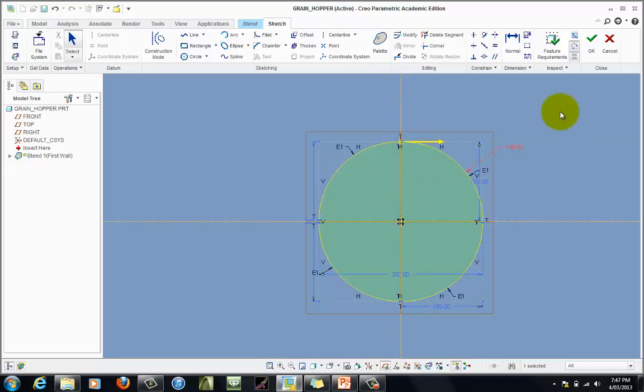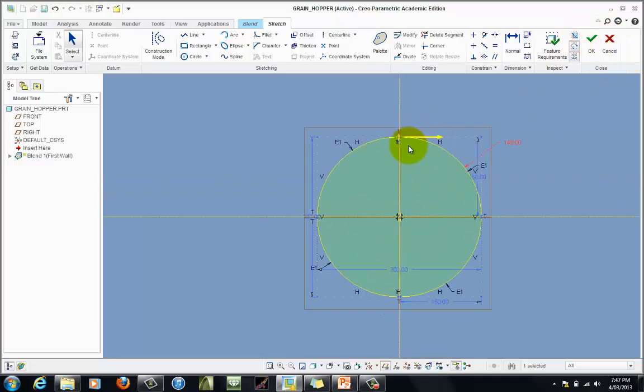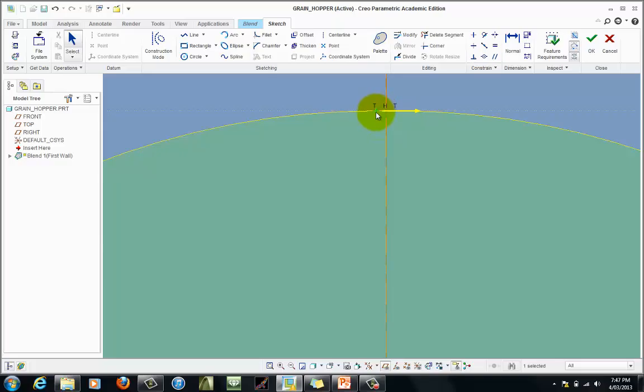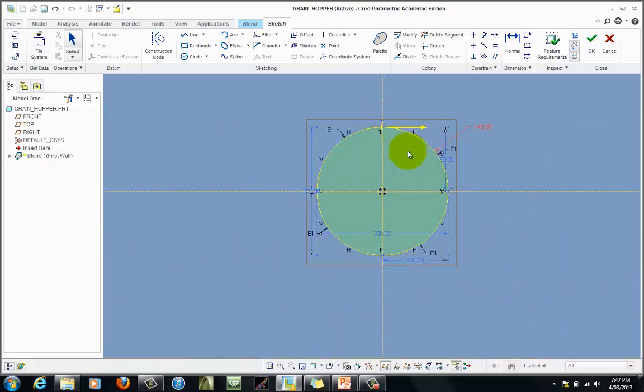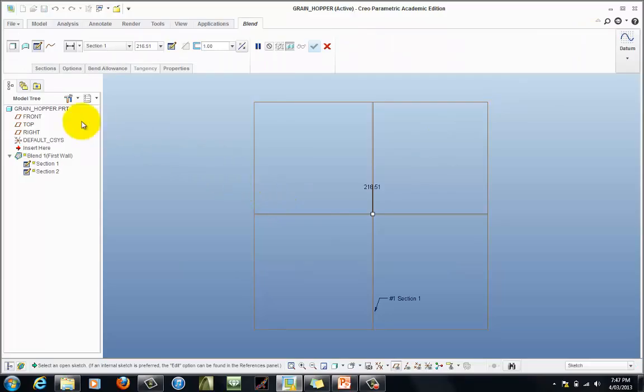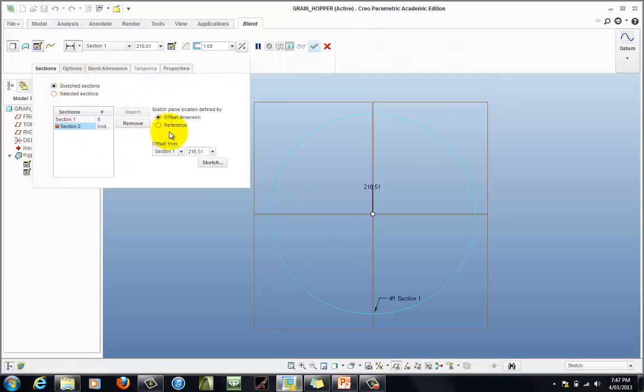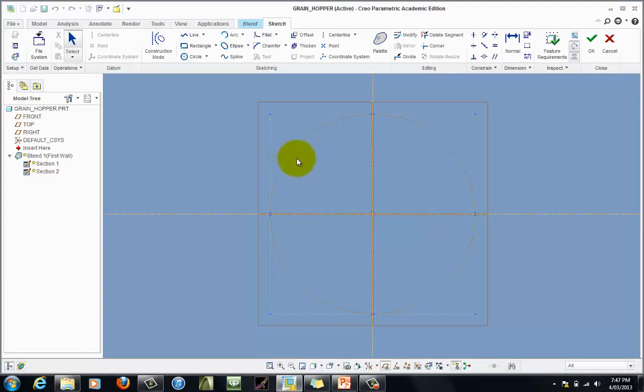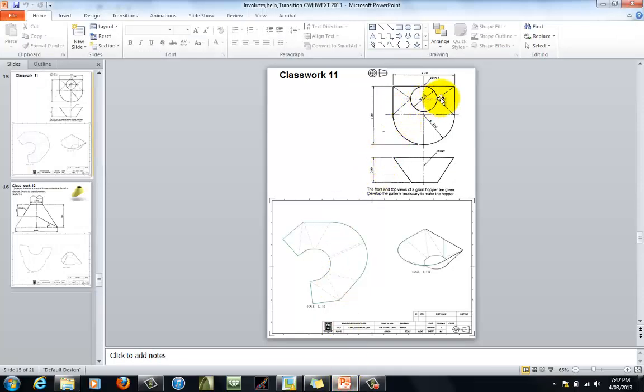Okay, and before we click OK, let's take special note. The start point is the left hand side at the top. Remember, we've got to make the same start point on the section above. Okay, we're happy with that section, so we can accept that by clicking on the green tick. And then of course go to Sections tab again and let's sketch the section. And let's go have a look at the second section.